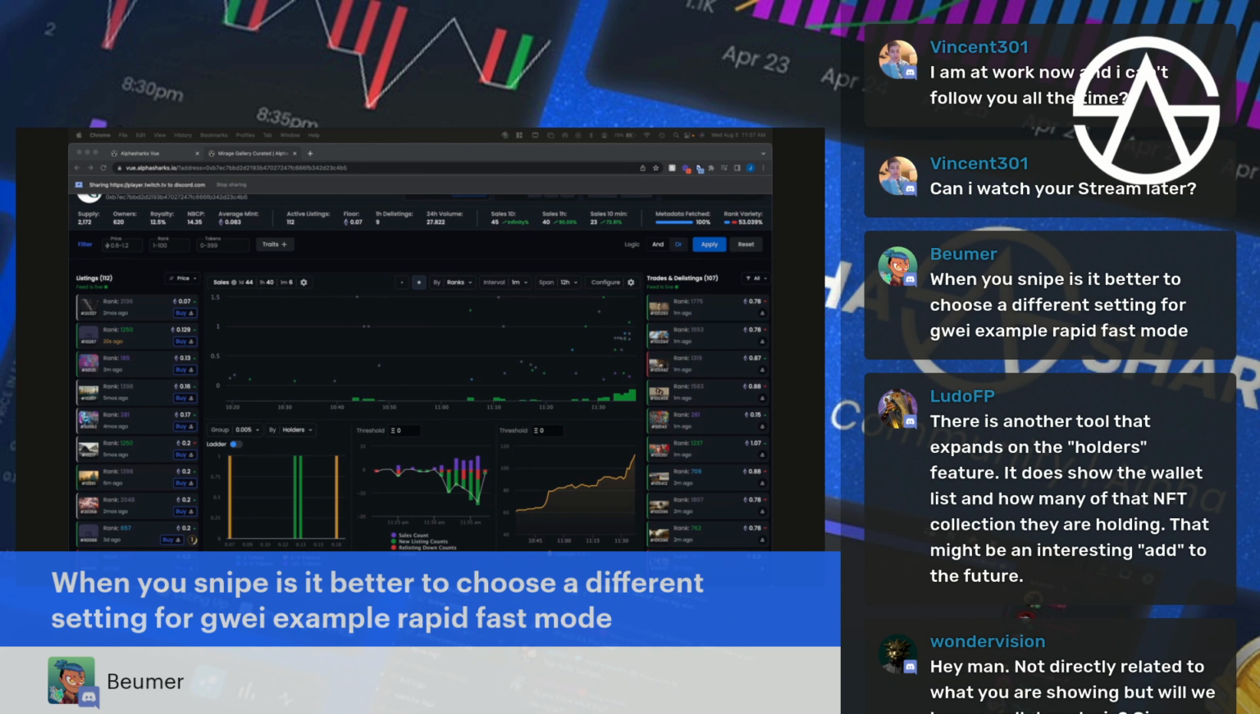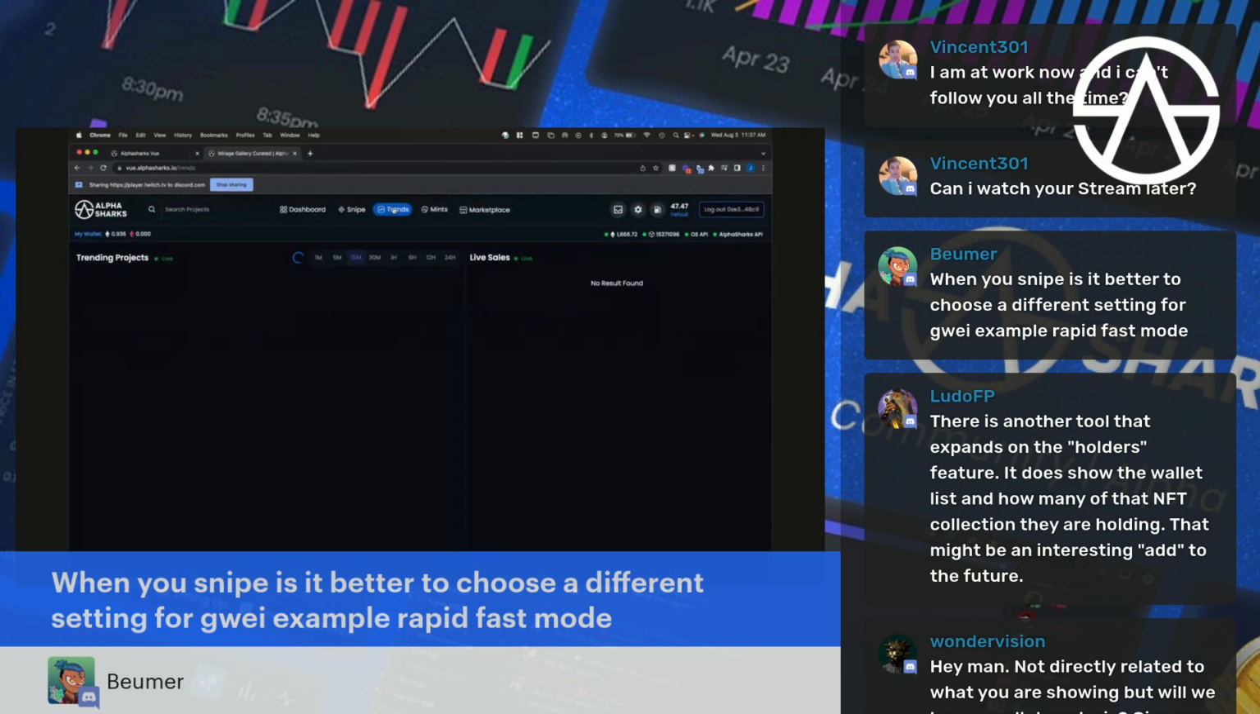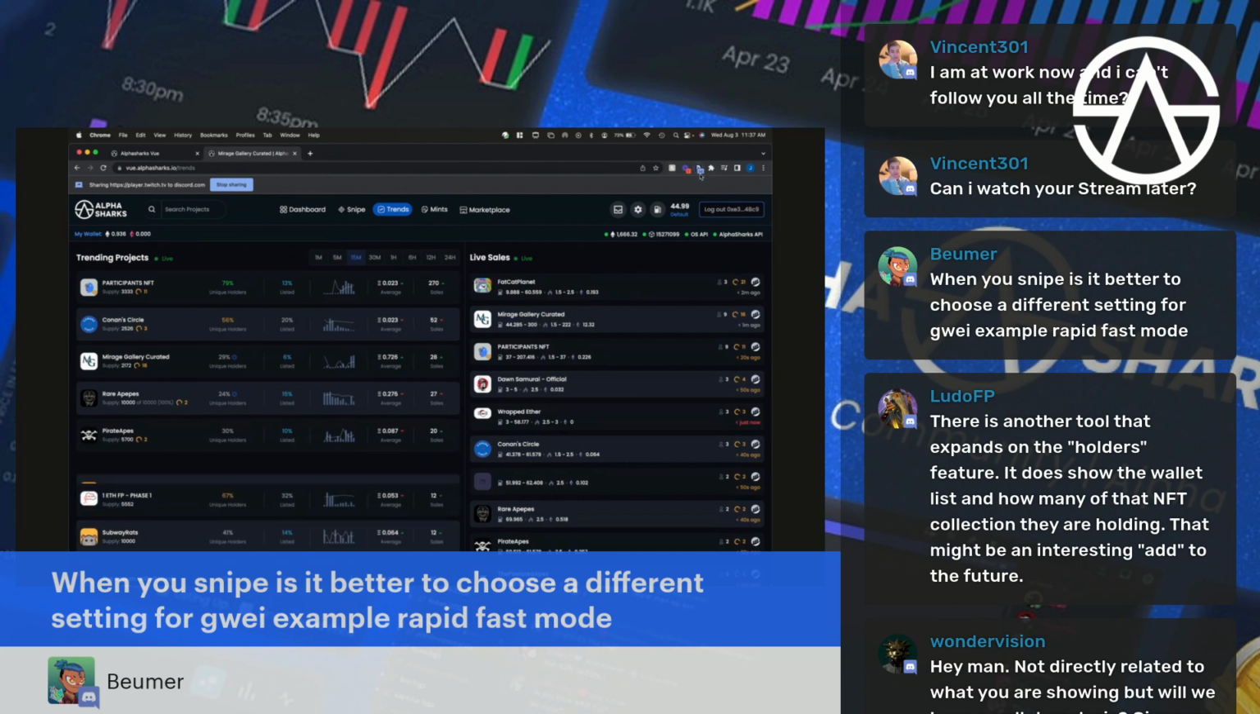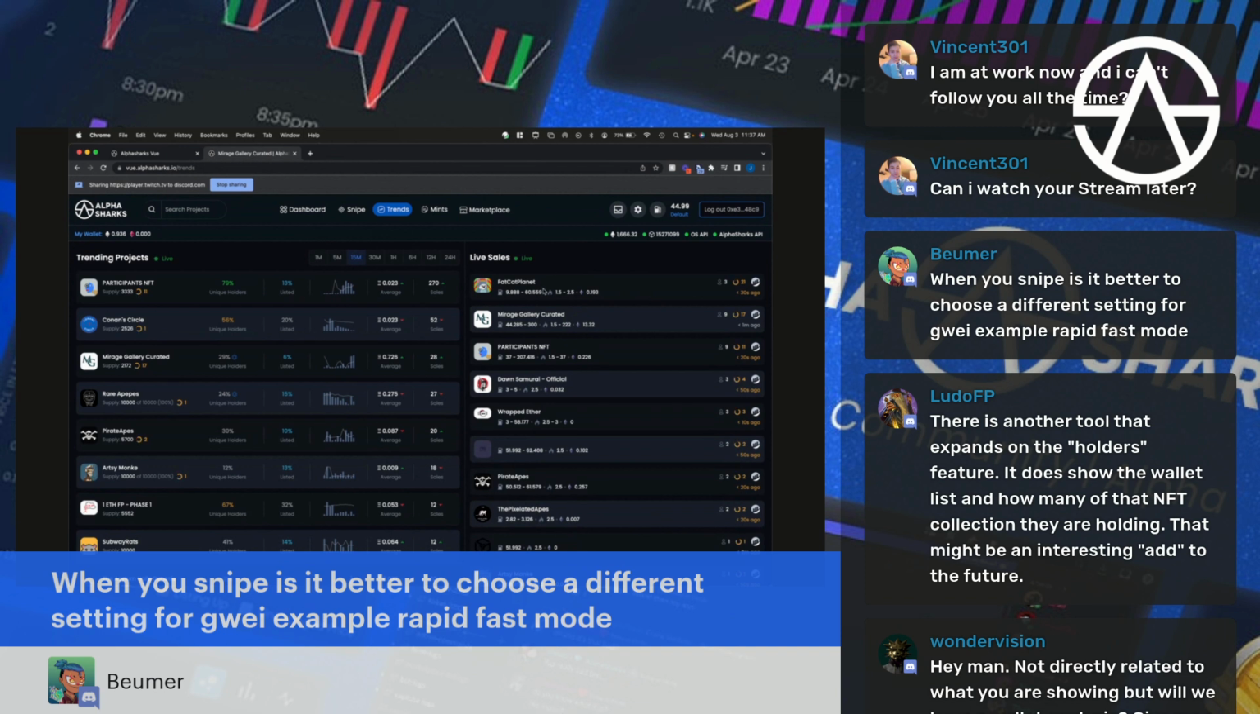Boomer: When you snipe, is it better to choose a different setting for GUI, for example rapid fast mode? That would depend on the project itself. If you're paying default gas for something like Fat Cat Planet, you can see the gas range that's happening. It's 9 to about 60, and up here is the actual gas that's happening, which is about 34 GUI right now. If you do rapid, it should double that gas range, and you should be fine.